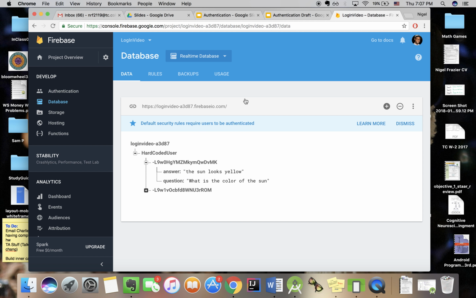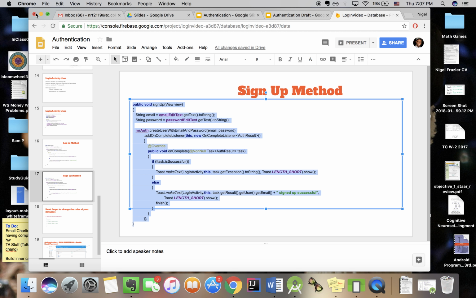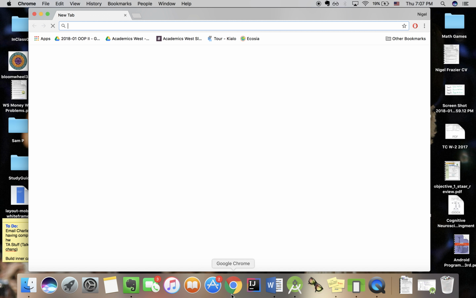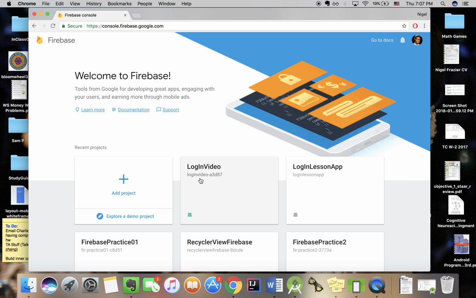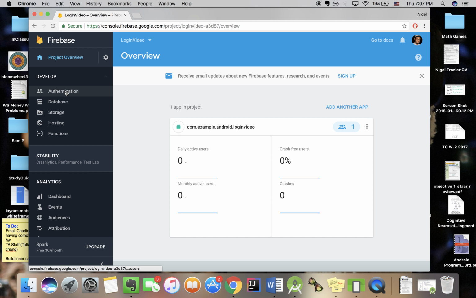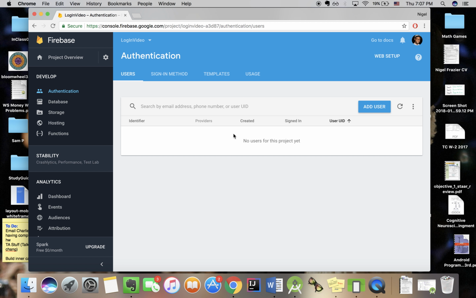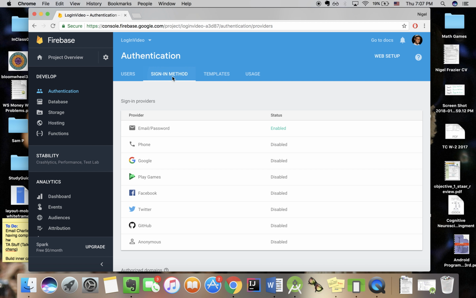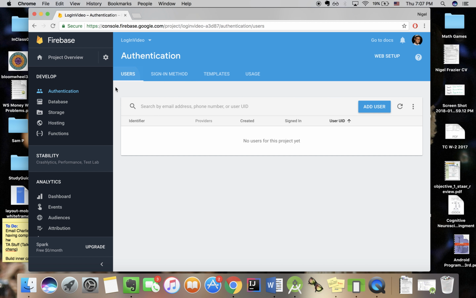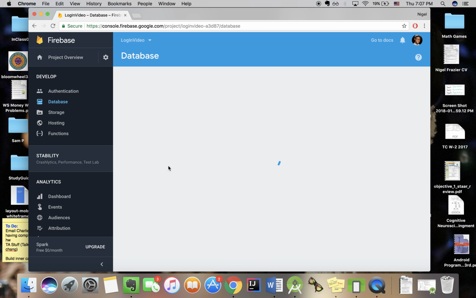So what I'm going to do is I'm just going to close this out. All right, cool. I'm going to go to my console, after I updated all my rules. Okay, cool. I'm going to go to my login video, go to authentication to make sure. Wrong thing. Okay, it is enabled. Cool. Database is still set up as it was, I believe. It's loading, so maybe this is Firebase right now getting its life together.